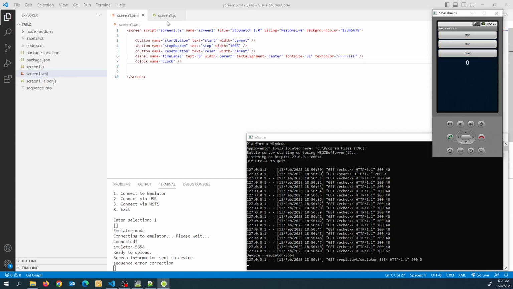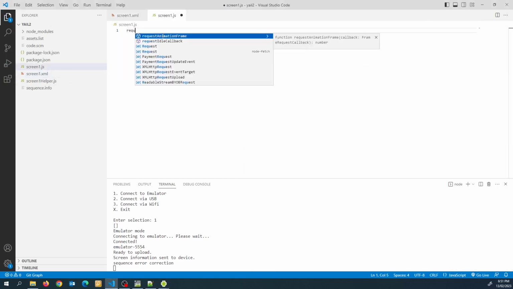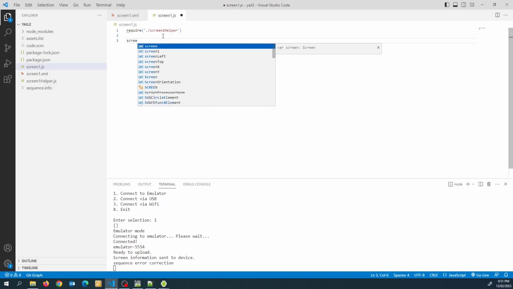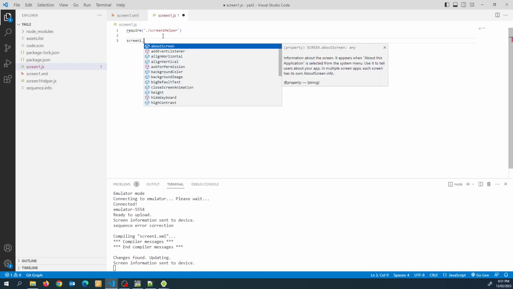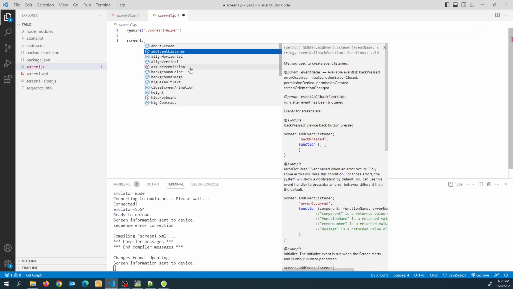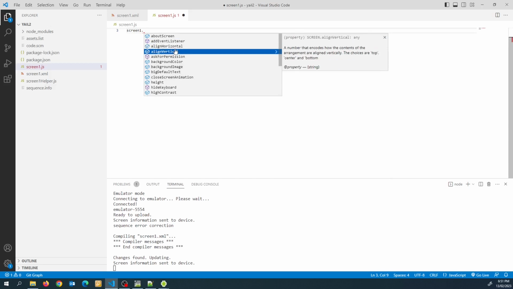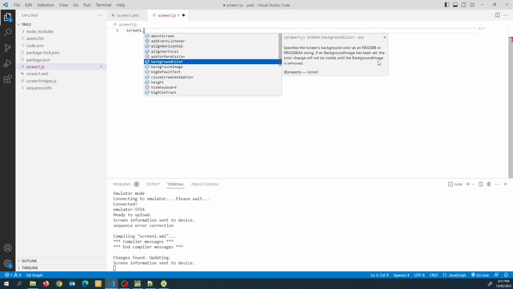So now I can actually do some JavaScript code. Over here, I can require. Now, the program by default ignores require statements, but I'm going to require screen helper. That will just let me pick things up in Visual Studio Code. So for example, I've got screen 1 as a variable, name of screen. But when I have a class, now I've got access to all its events. I can add an event listener for all the different events that it listens to. And I've got access to all the properties that I can set.